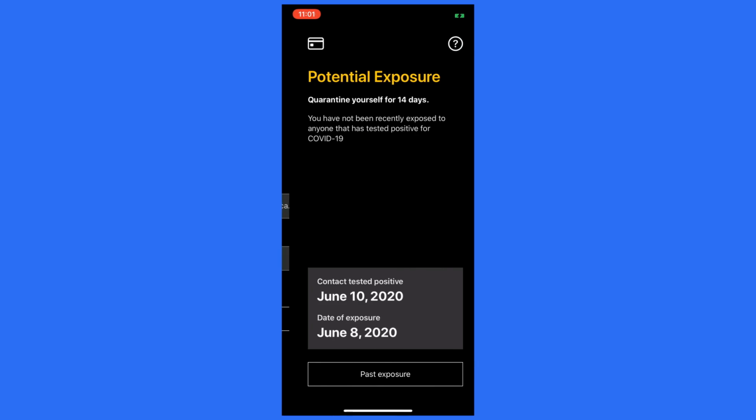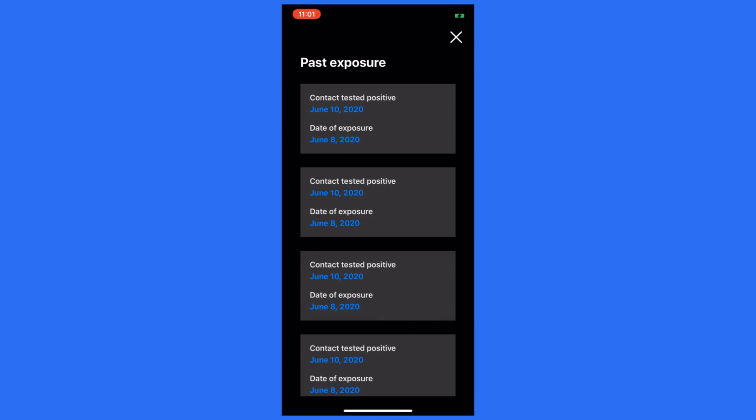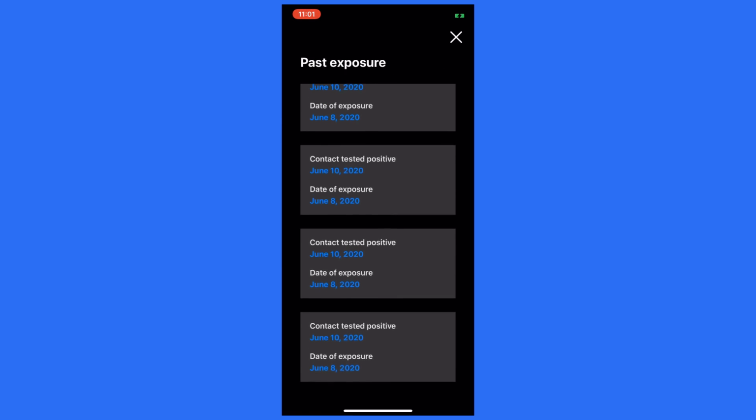Once the user signs in, they will see the exposure screen, which informs them on if they have been potentially exposed to the virus and suggests quarantining if they have. When they click on the Past Exposure button, they will be taken to the Past Exposure screen, which lists all of the previous contacts.